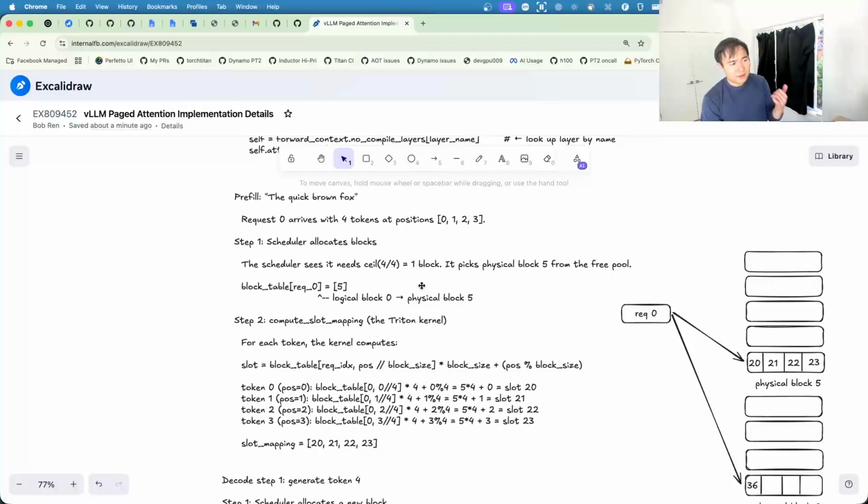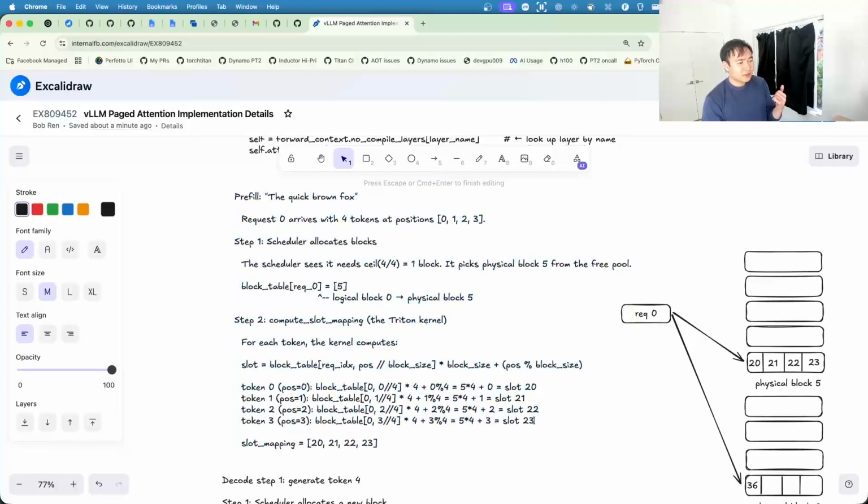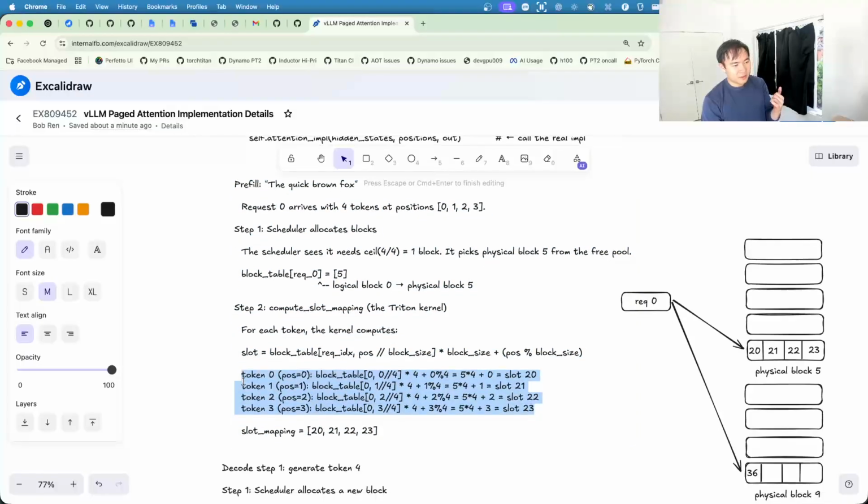Once we have the physical block, we can do some basic arithmetic to figure out the absolute index in the contiguous tensor representing the KV cache, the indices that we should write to. In particular, for physical block 5, it's 20, 21, 22, and 23. And we can use this in our kernels to tell the kernel, as you're calculating the KV entries, where to write into the KV cache.